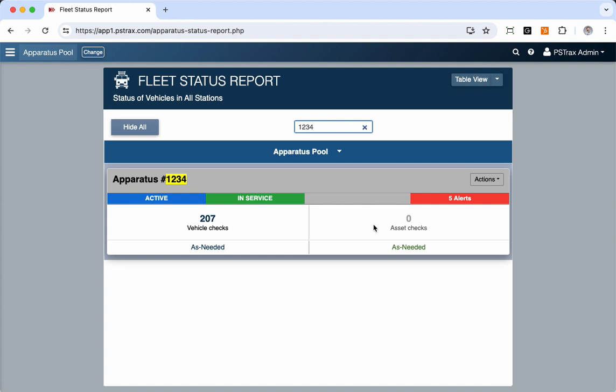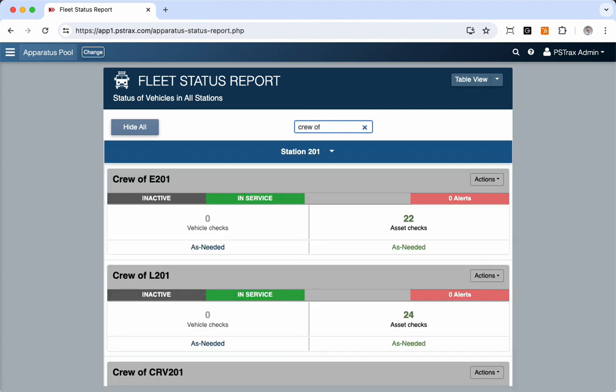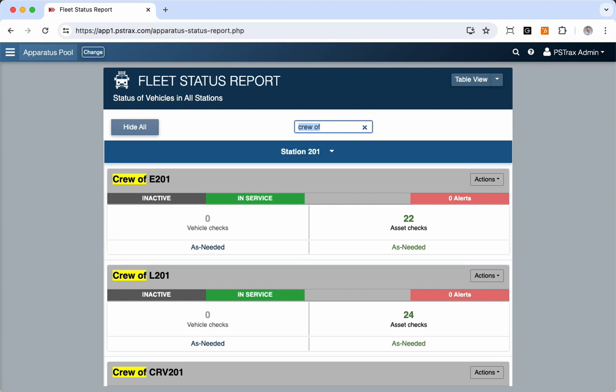Most of these assets are actually going to be assigned to the crew and not to the individual truck. The reason for that is it's assumed that these assets will follow the crew when you have to switch into a reserve unit. Most of these asset checks are going to be actually logged from the station page as opposed to the Fleet Status Report page, and those would show up with a crew of number here. So what this means is there's 22 assets associated with engine 201, regardless of the bumper number of the vehicle that is in engine 201 at that point. We're going to go through all of that in a different video. Right now, we're just going to focus on the vehicle checks.